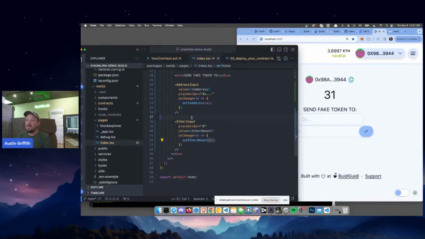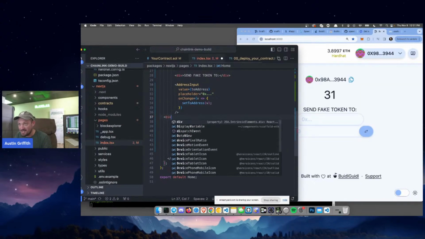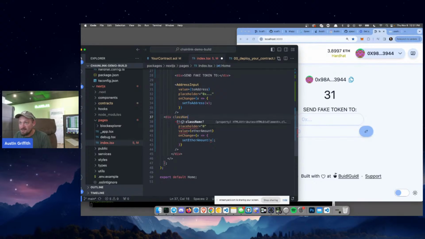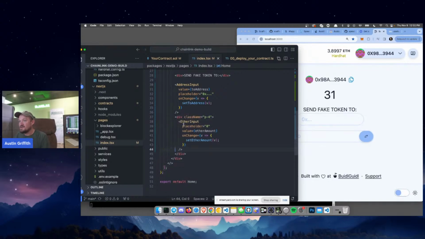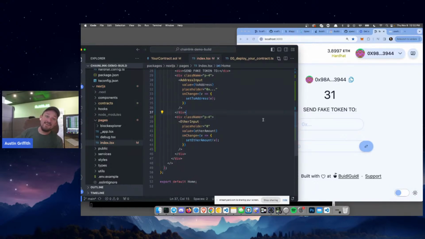Very nice. Oh, we need some padding, y'all. Got to get the padding in there. I don't know why the AI doesn't just do it for me, man. It should know I need some padding on my ether input and some padding on my address input. Yep. You guys thought we were going to be writing smart contracts today. Nope. We're just putting padding in HTML like it's freaking 1997.